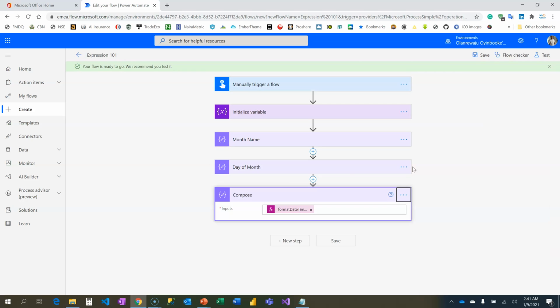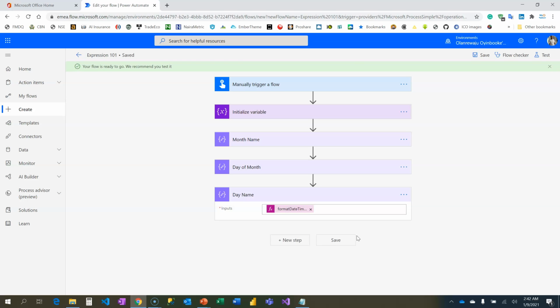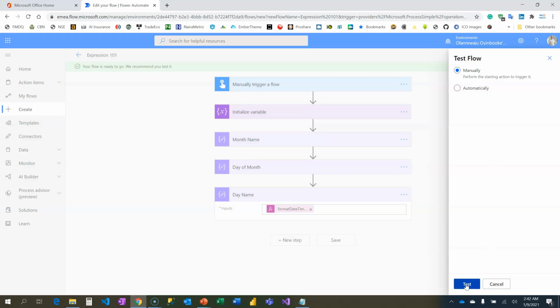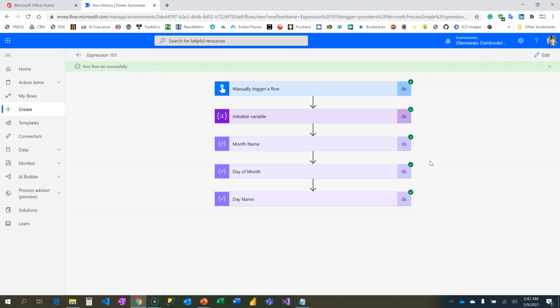Let me also name this as day name. Yeah, let's call it day name. Let us save and then run this so that we have the output. Then we move to data type conversion. So I'm going to test it by manually triggering the flow. So voila, everything worked.